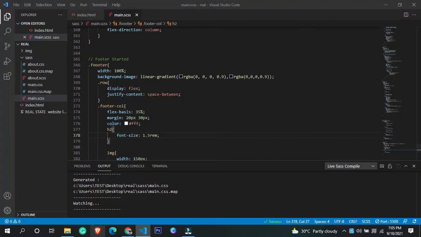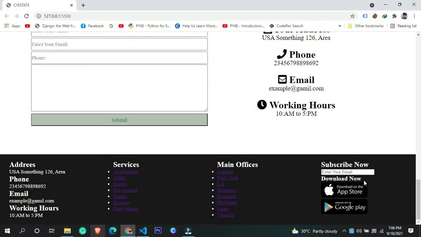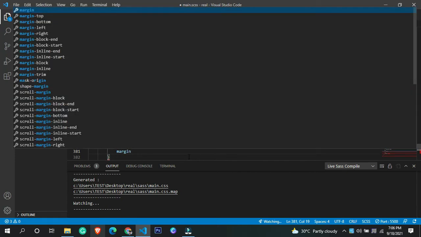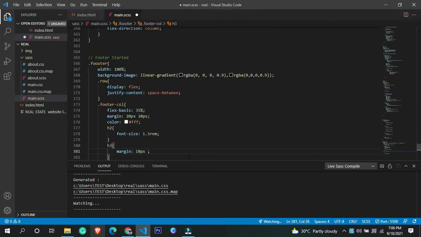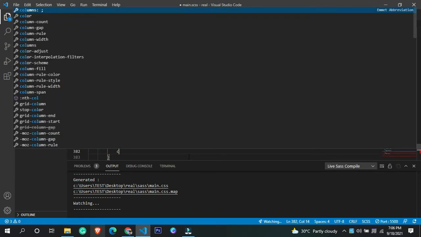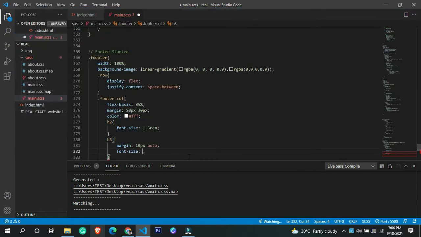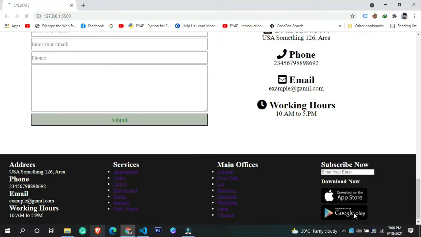Yep, that's it. And after that we have to target h3, and we have to give some font weight to this h3, download now. Okay, so first thing that I want to do, I want to give some margin to it, 10 pixels from top to bottom, and then auto, then we have to give some font size. So let's say font size around 1, not 1.5 rem, 1.2 rem. Okay, so this will become like this. Okay, so that's it. After that we have to target these links, and we have to modify them.